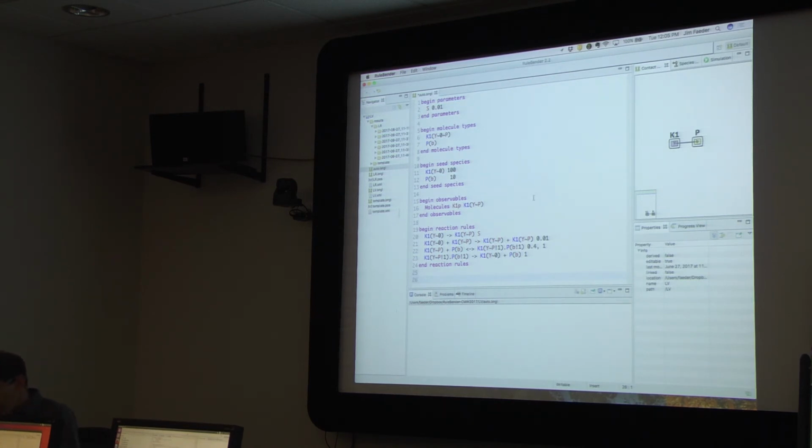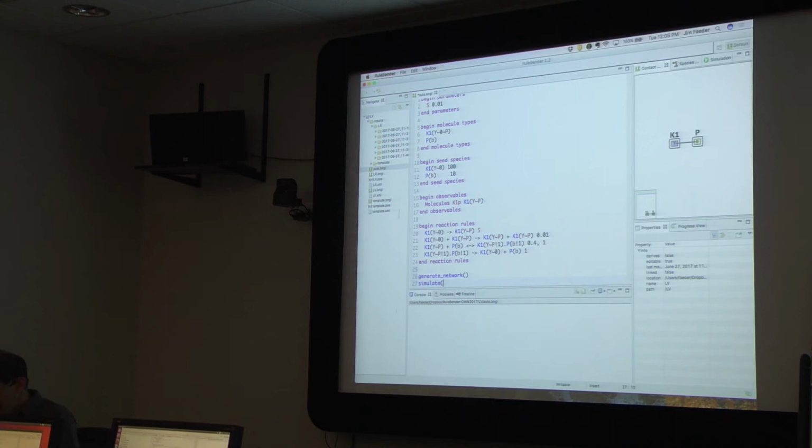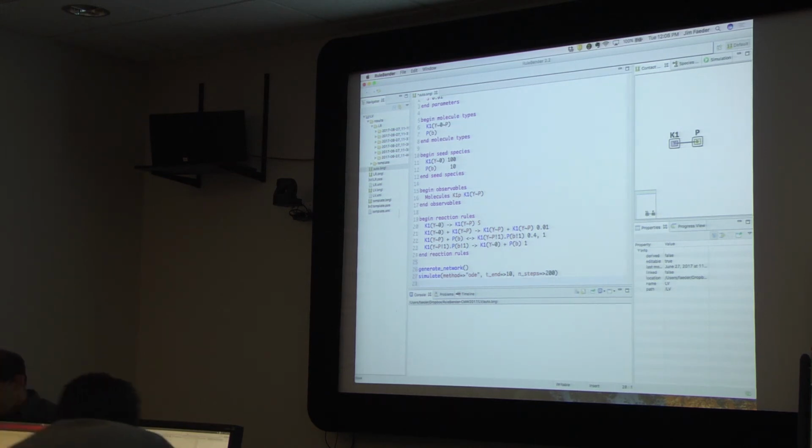So if we want to simulate this model using standard reaction-based approaches, we need to have a generate network command, and then we have to have a simulate command, and we'll use the ODE method first. I'm going to guess that this is reasonable. Let's just do 200.